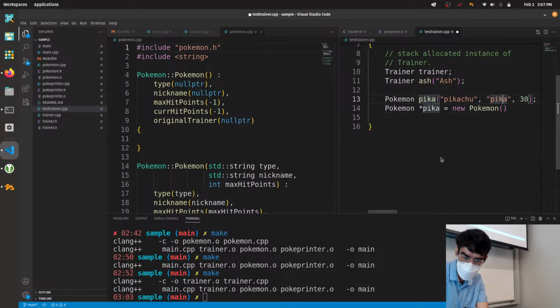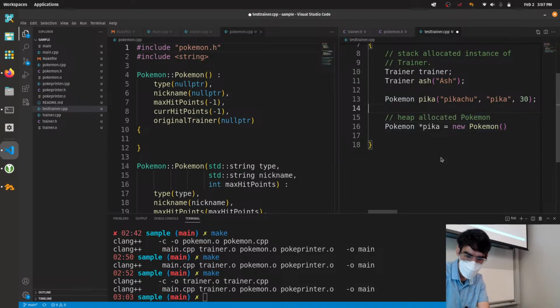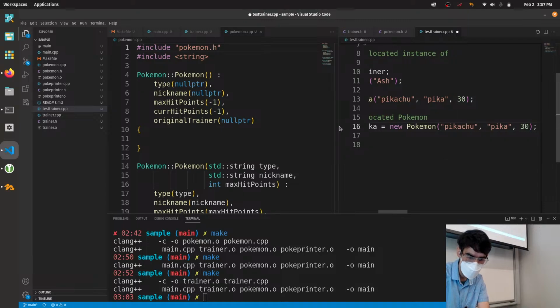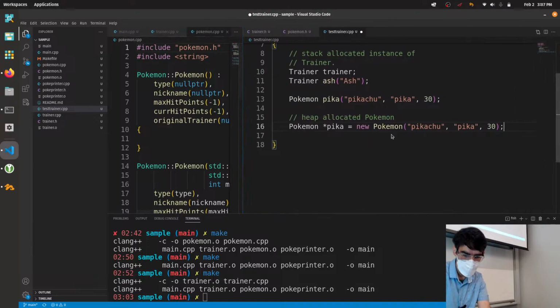This is a heap allocated object. And what I'm going to do is just pass in the same things. This is the thing I'm going to use for testing to see if it works. And the behavior that I'm trying to test here is if I add Pokemon that have the same nickname, it should be rejected. That's my goal.